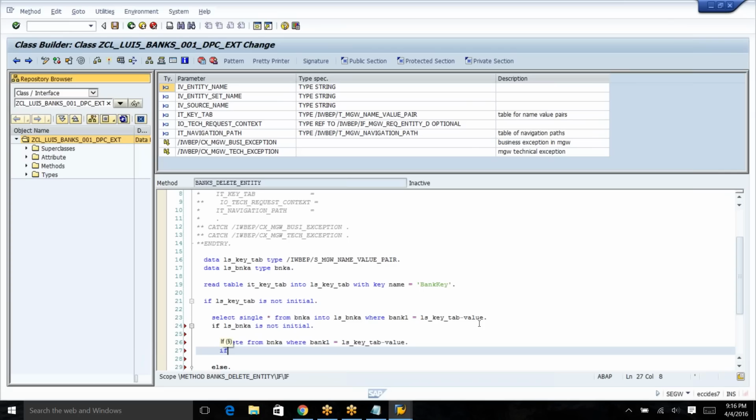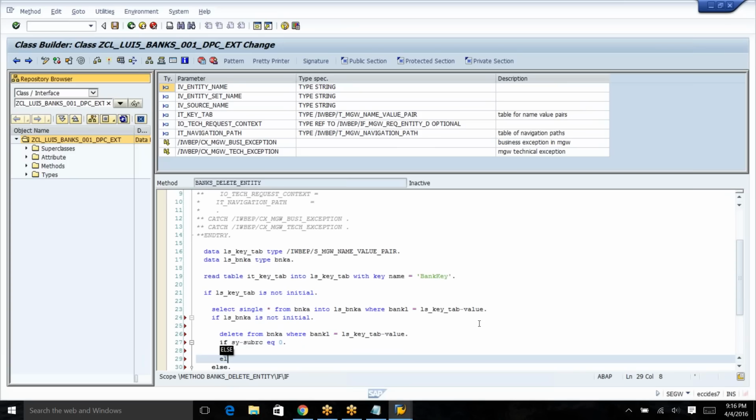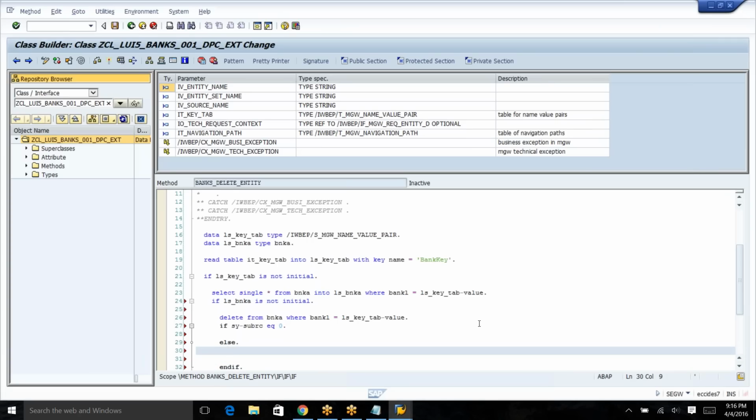Okay, if sy-subrc equal to 0, if it is successful, we just don't do anything, else. From the response code, the user knows whether it is a success or failure. And if not, we're going to send an error message back saying that there is a problem with deletion of the bank.